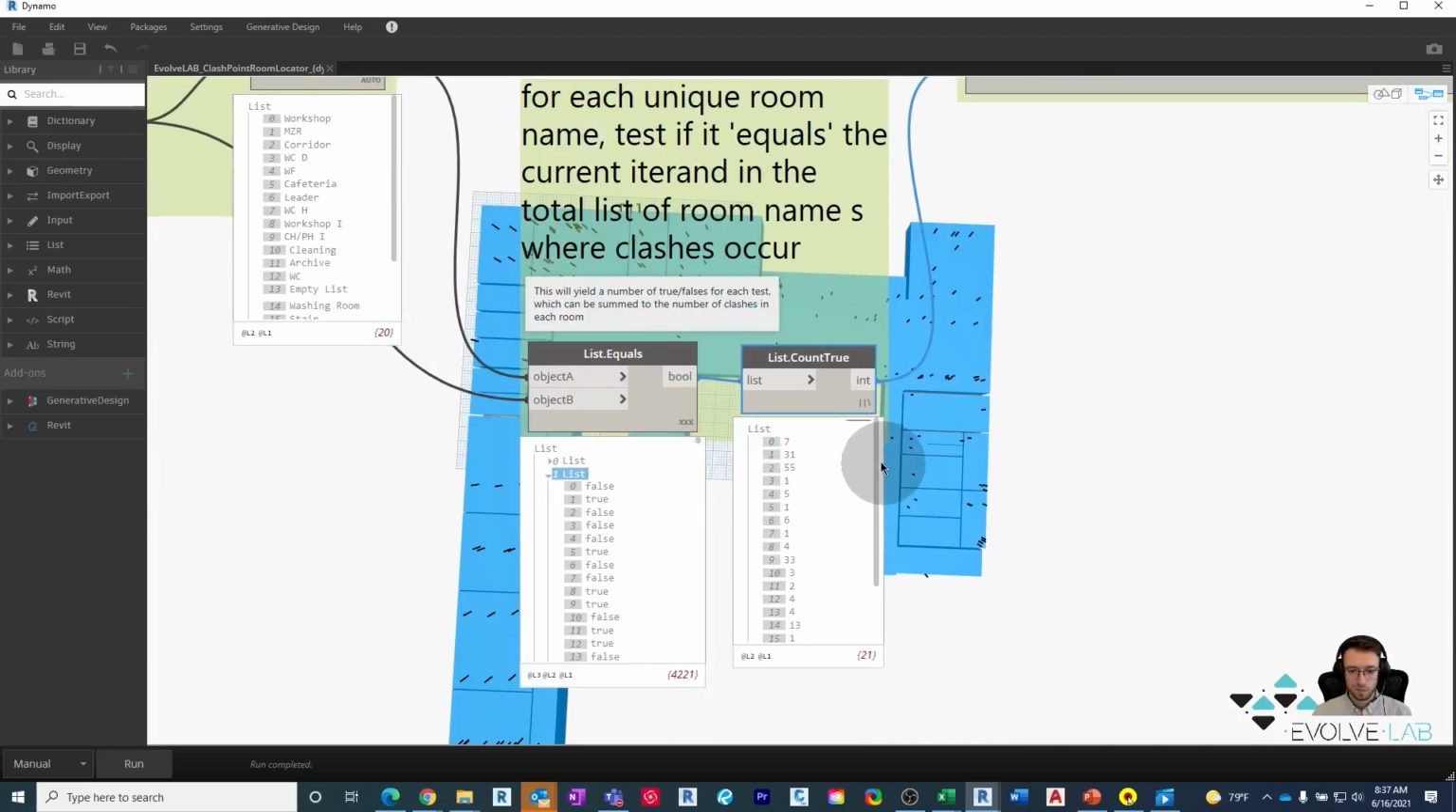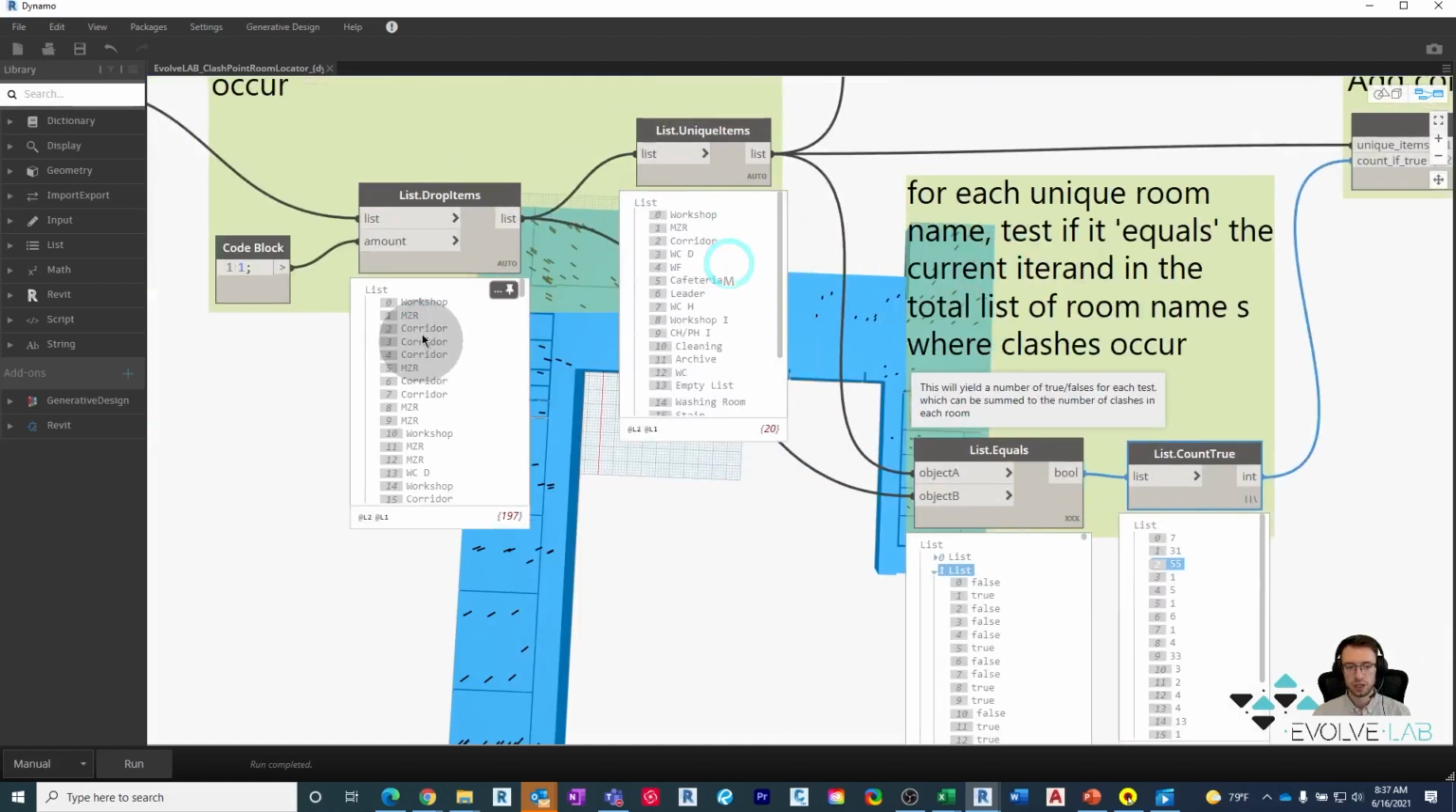Make sense? I know describing it verbally probably isn't the best, but it's the same exact nested for loop situation that we were going over with the Python script, the room names versus clash points in the rooms. All right, so we count if true, and so now we have a list of numbers that correspond to the number of times the room name appears in the clash report.